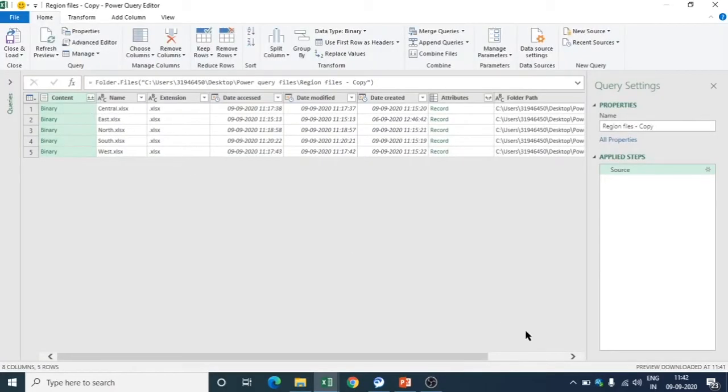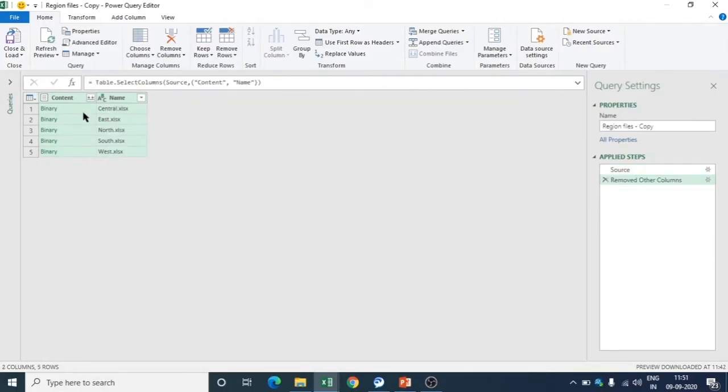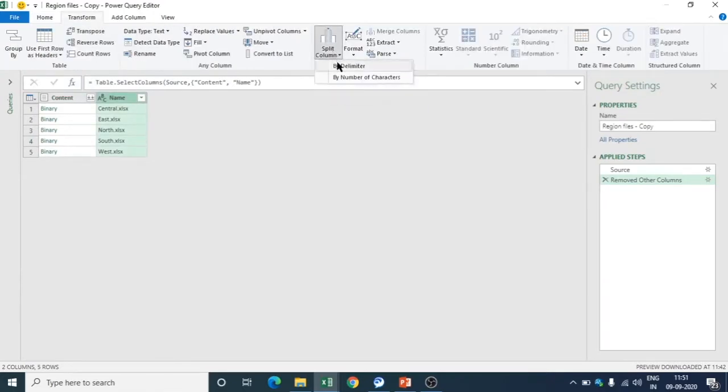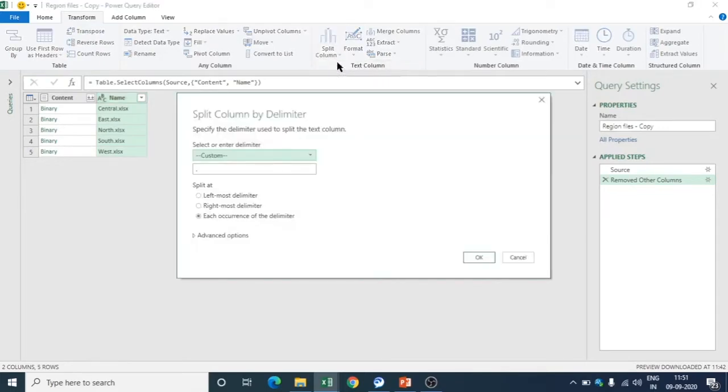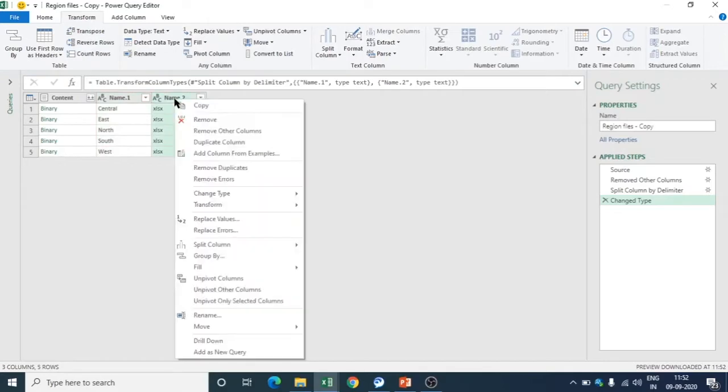I got my files. So one way I can do this is to go here, remove other columns. I got my data here. If I click here, I can see the files are being imported. Now I will go and split column by delimiter. You have done the same thing in Excel also. It has automatically created this dot, so I can just go by the default setting. And you can see this has been removed. I can just go and remove this column.